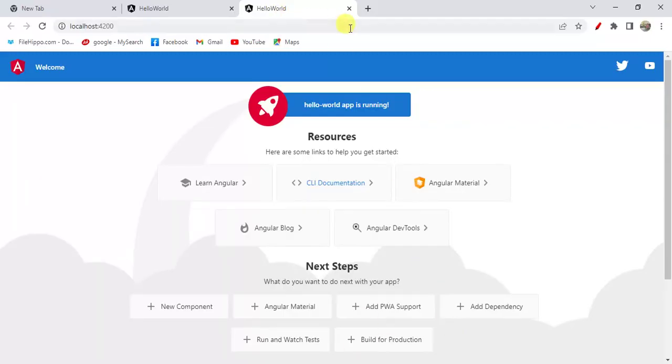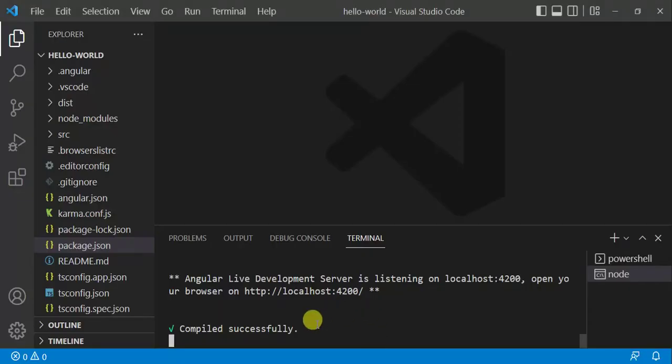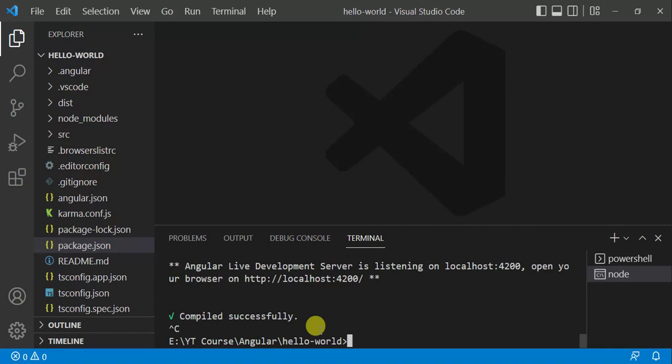See here, the browser opened automatically. Now again go back to Visual Studio Code Editor. Let's stop the execution by using Ctrl C. To run this application, we can use one more command. Instead of using ng, now I am using npm because we have created this application using npm. The command is npm start, enter.